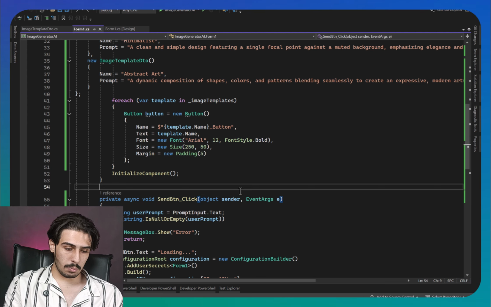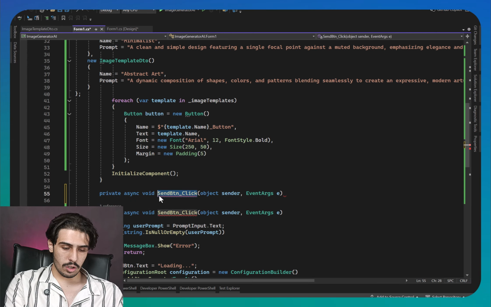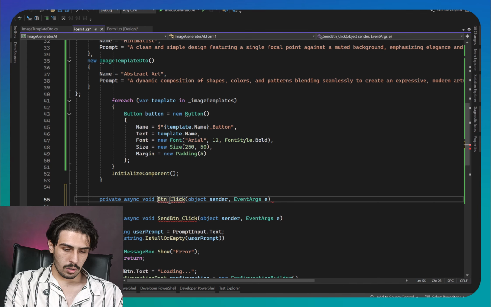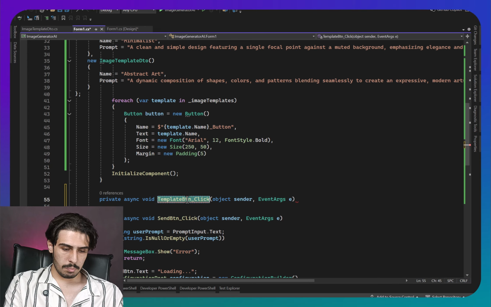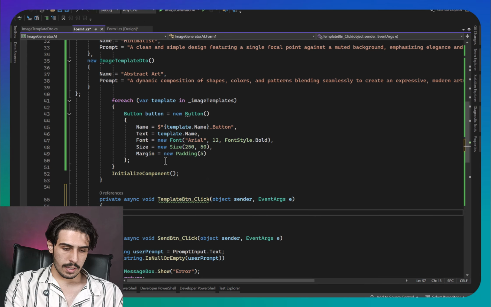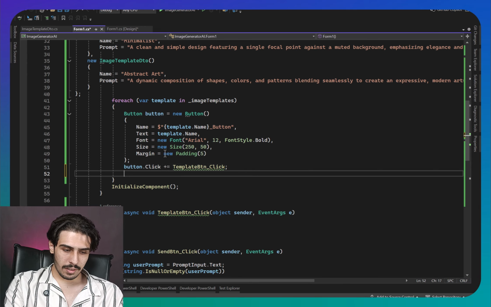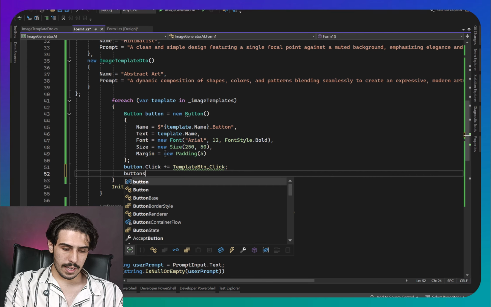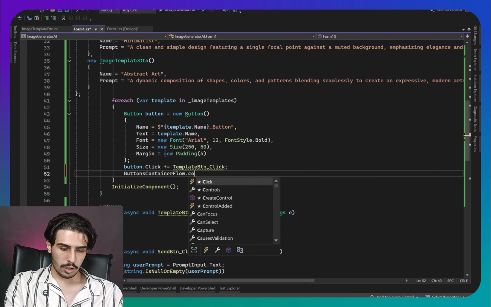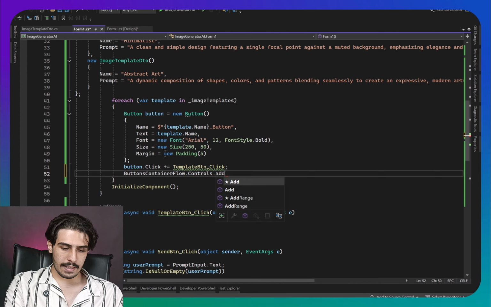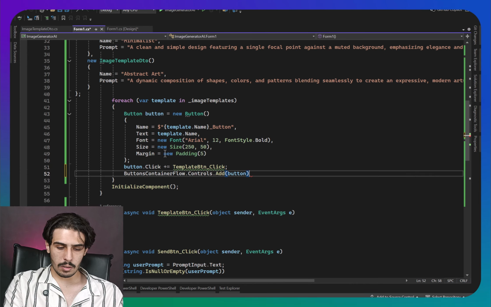I just copy this send button click and change it to template button click. Here we go. Here I say button.Click, call this method. And finally, I'm going to say buttonsContainerFlow.Controls.Add this button.